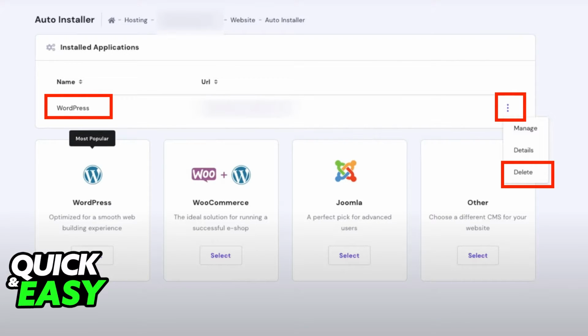After you click on the Auto Installer inside a specific hosting you've selected, if you have WordPress installed within that hosting, you should see it listed at the top of installed applications on the Auto Installer page. To properly uninstall WordPress from that hosting page, all you have to do is click the three dots on the right side of the screen, and in the drop-down menu that appears, click Delete.